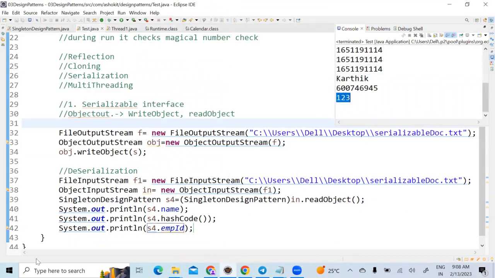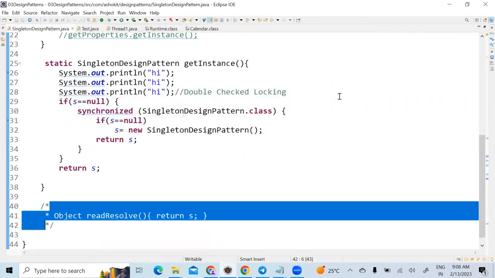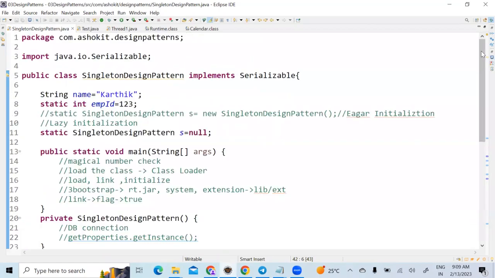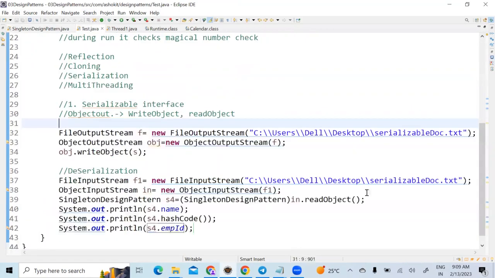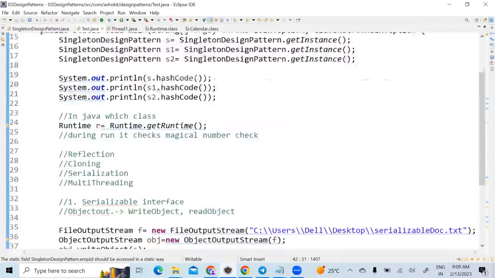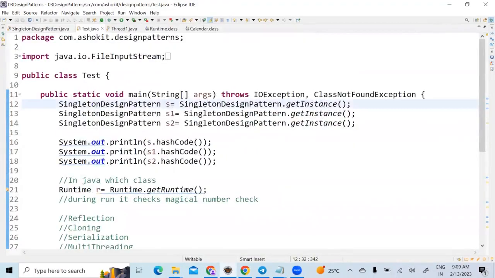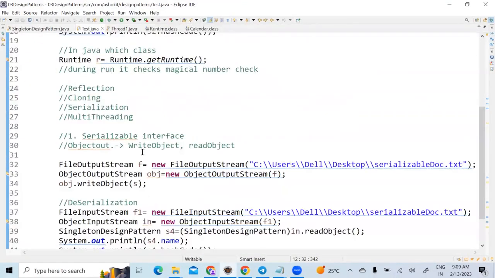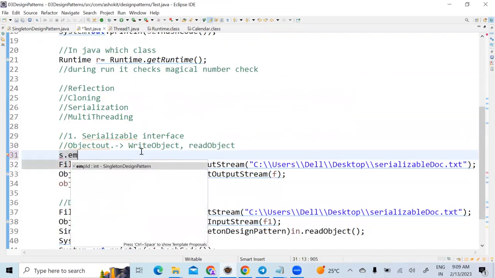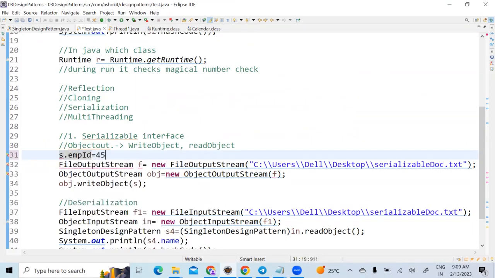What is the output at line number 42? 1, 2, 3, correct? That means the static value gets serialized? No. Now, how can I say that? Before this, in the S object, which is the object I'm trying to serialize, I will change the static value: S.empId = 456. Can I do that?